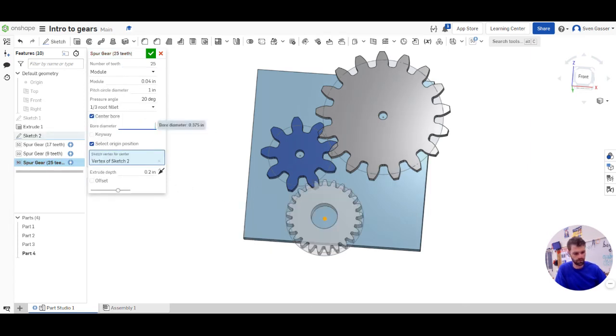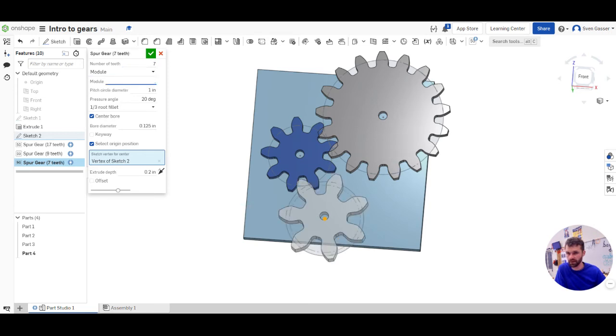Center bore, an inch. I think this one was 0.7, so we'll say 7 teeth. 0.1. Looks like I was wrong. We're going to have to come back and fix that in a second. I forget what size this circle is supposed to be. Oh, is it 1.1?